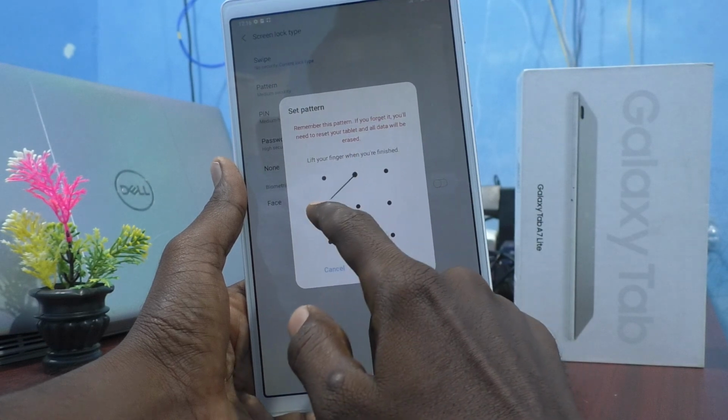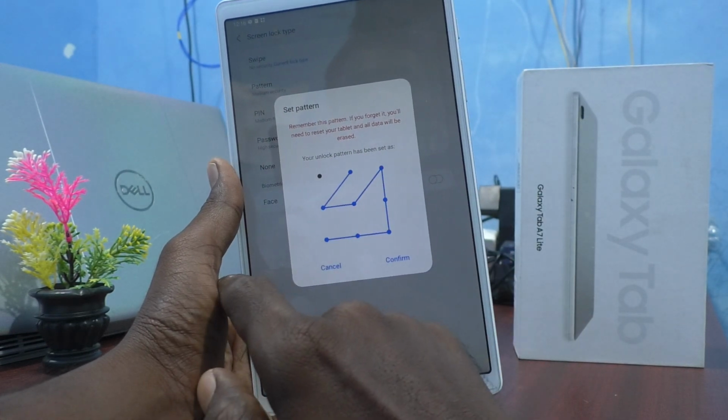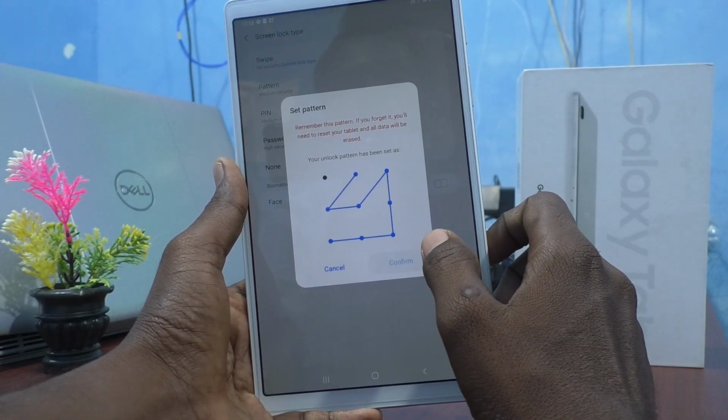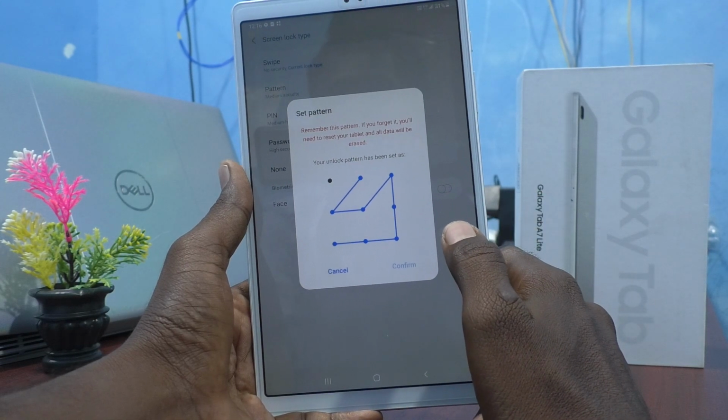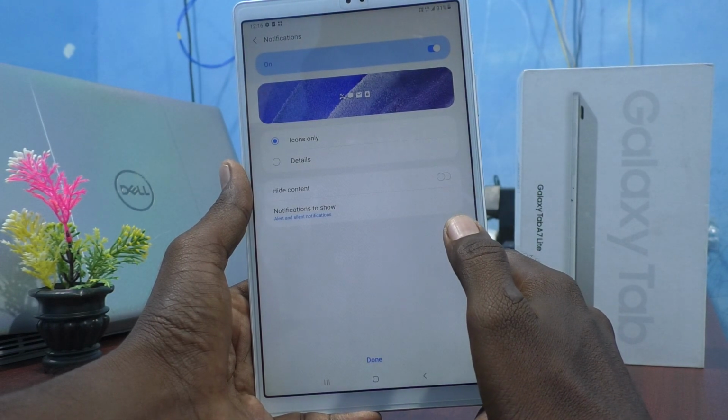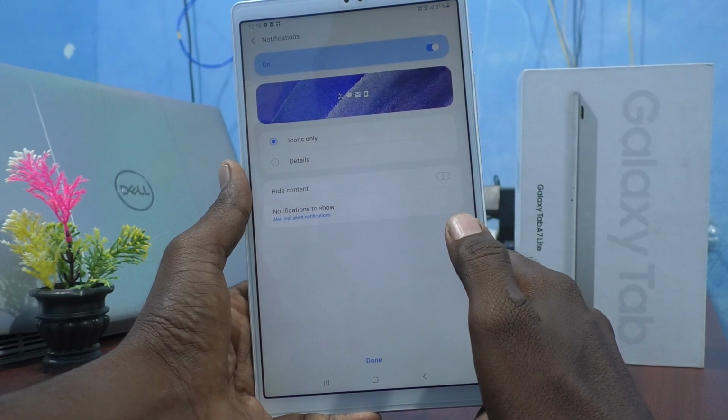Again draw the same pattern to verify. Click confirm. And remember this pattern. If you forget it, it will be very difficult to unlock it.